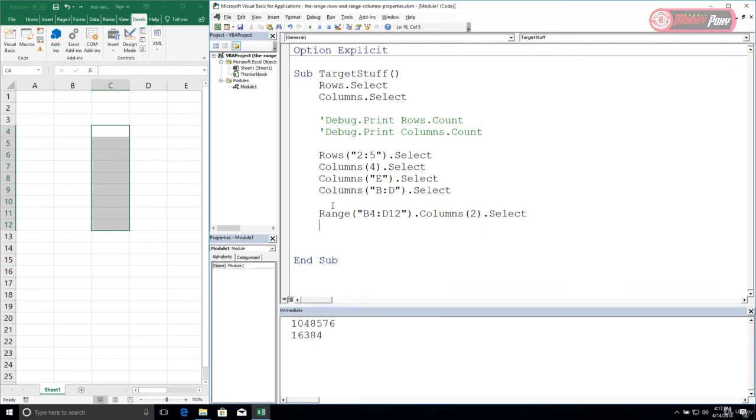And we have a very similar syntax here. If I target range B4 through D12 again, we have a very similar syntax for rows. So here's my entire range. And if I want to target only the 4th row within this range, if I do rows 4 here, right? This is not going to literally target row 4.